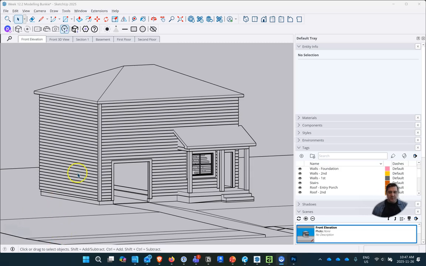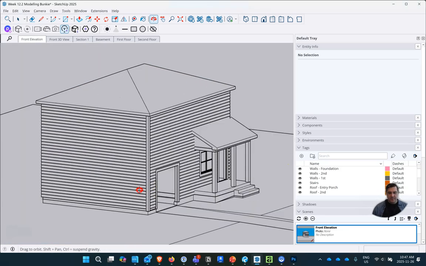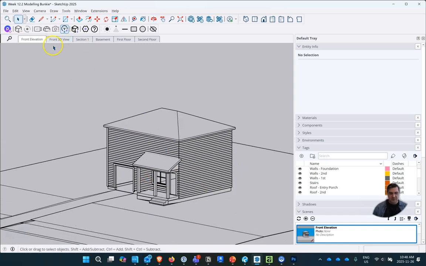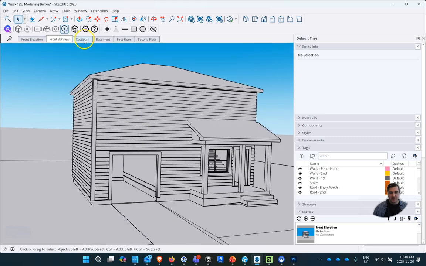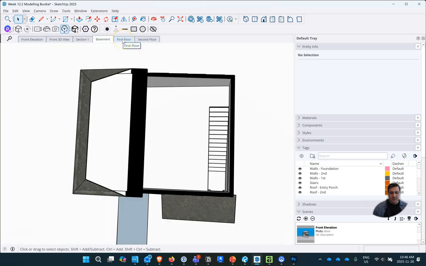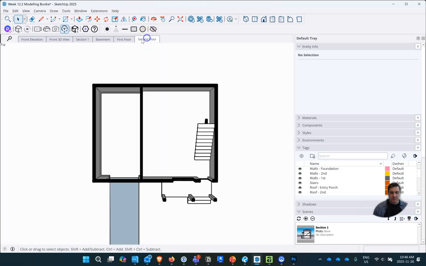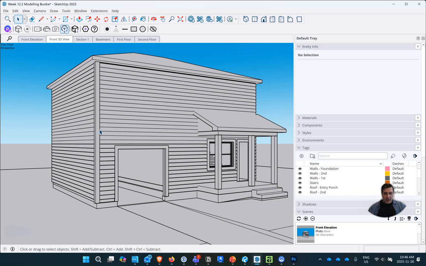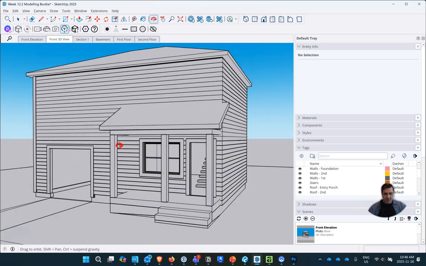So once you've started modeling your building, the next thing we want to do is start actually setting up some views or some scenes. So you can see how I have a few set up here already. And I have some sections, some floor plans, all that. So let's set up a couple here. So maybe we'll do another 3D from this angle.